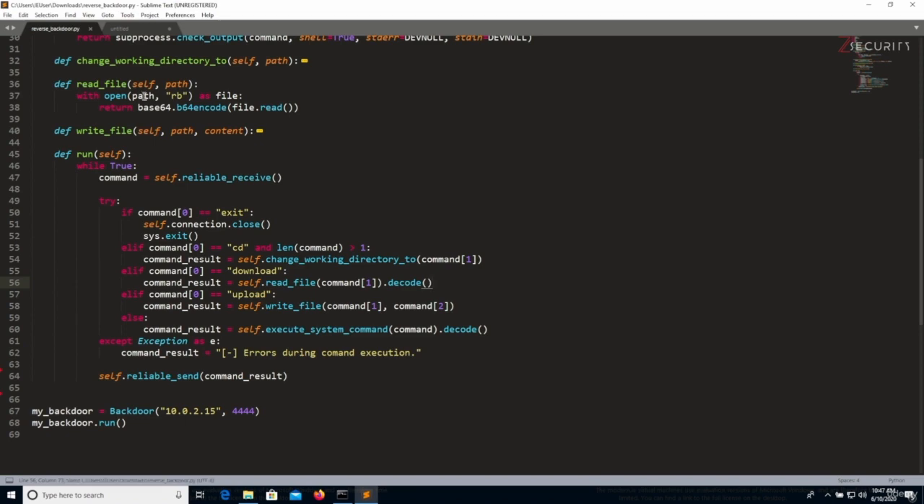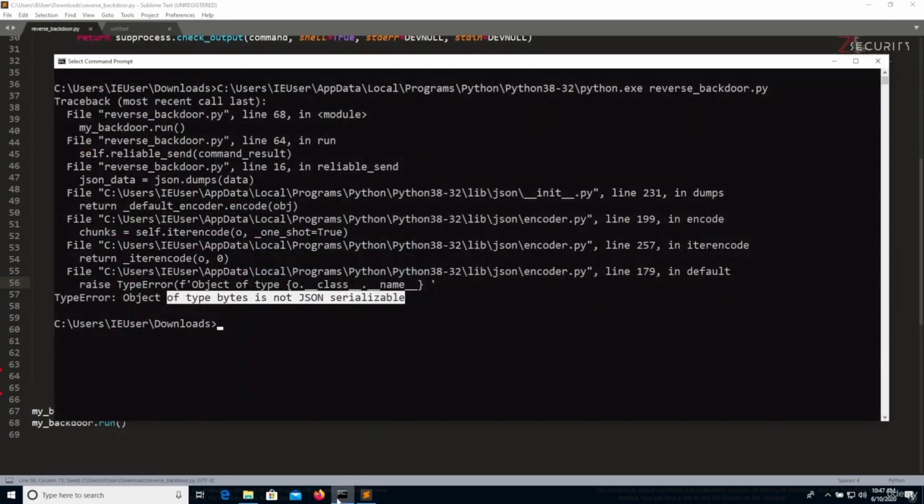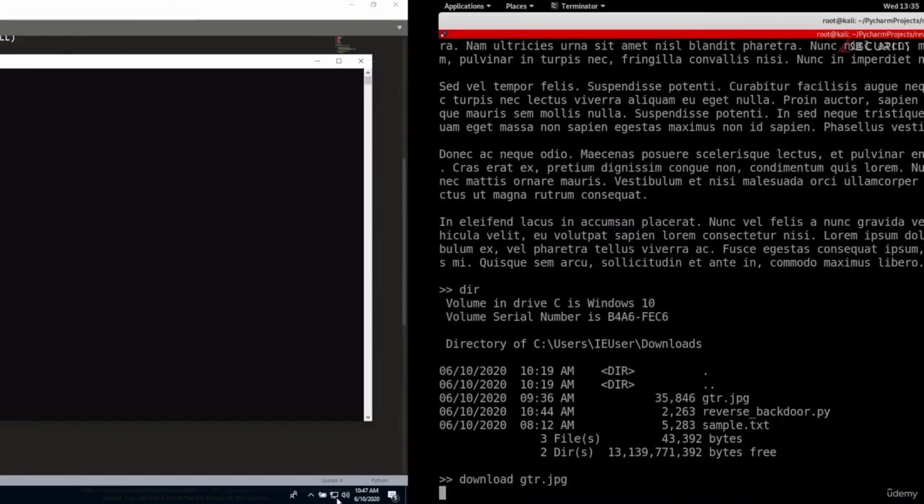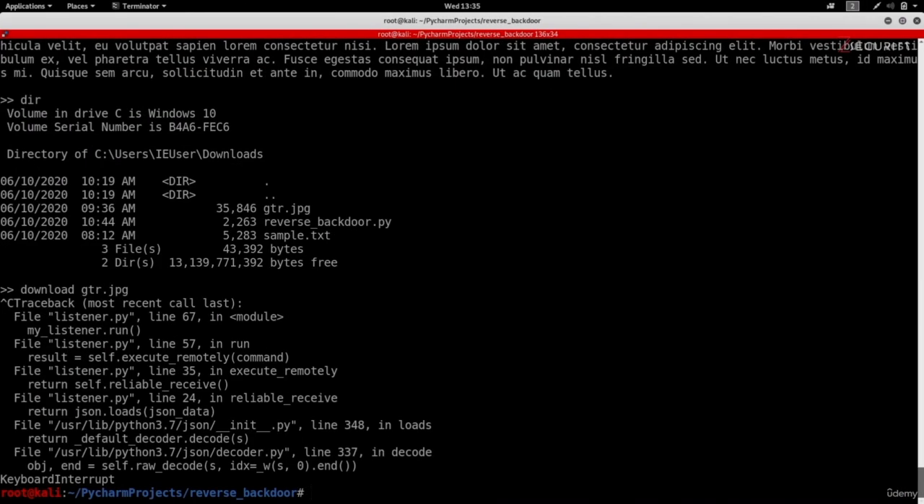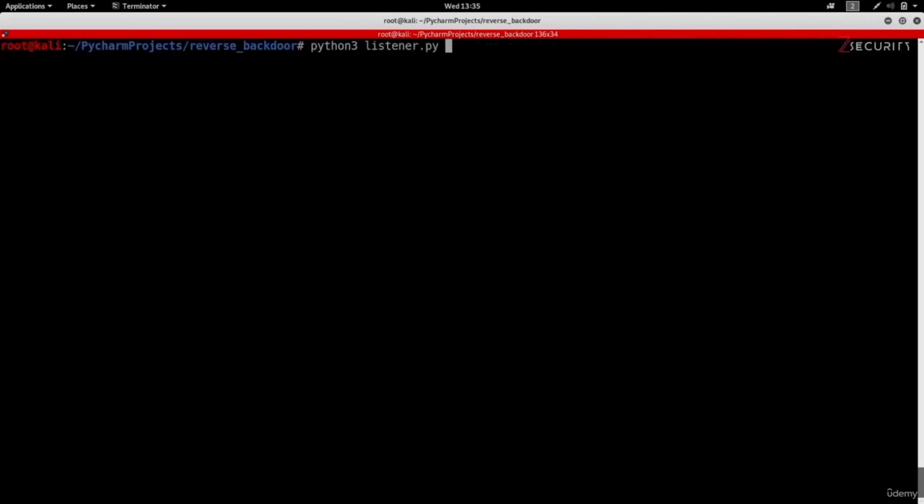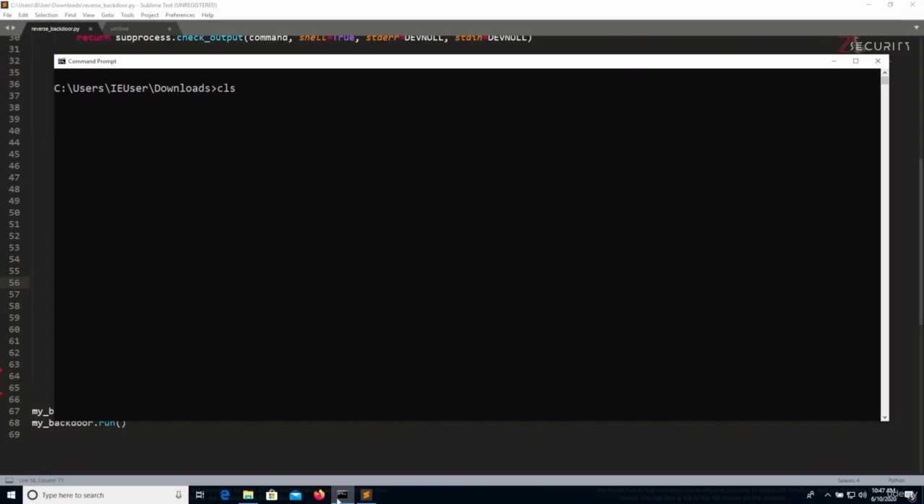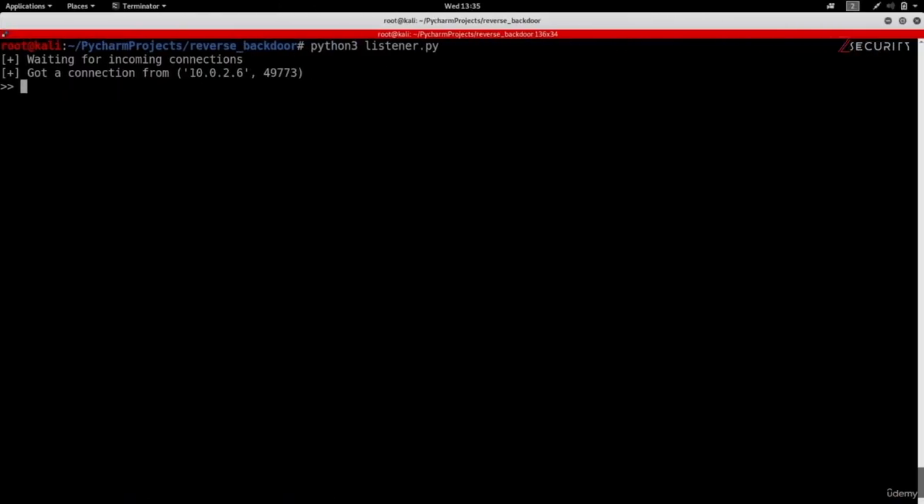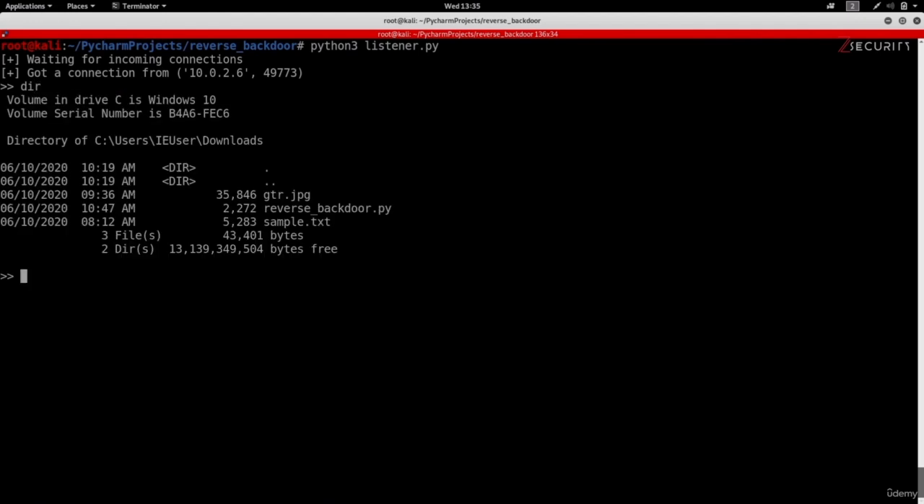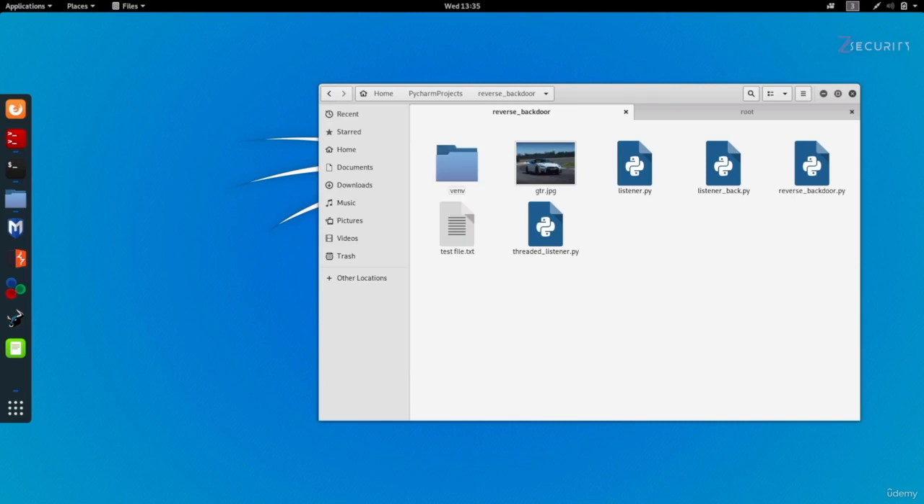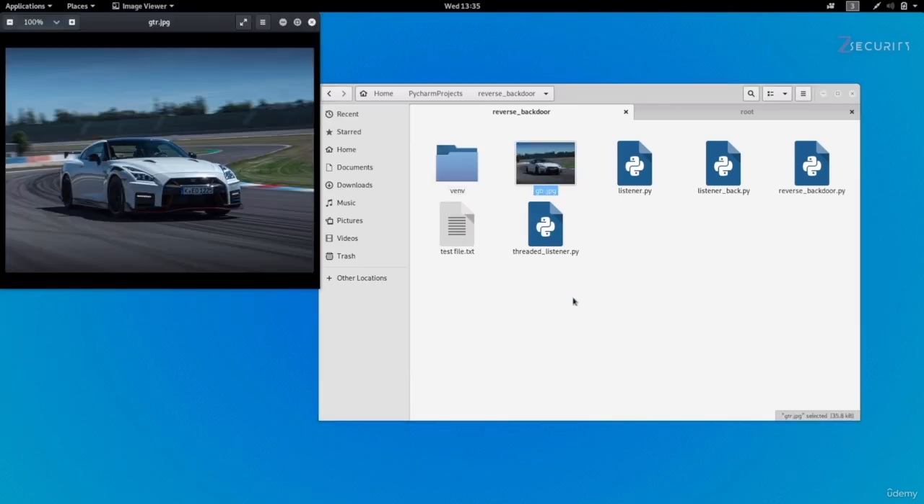Perfect. So we're going to Control C, open up the terminal, clear the screen, and let's Control C out of this, clear the screen, run the backdoor, and run it here. And I'm not going to test everything. We're just going to do dir, and then we're going to try to download my GTR again. And this time it says download successful, so that's really good. Let's go and see if it actually got downloaded. And perfect, we have the picture right here.